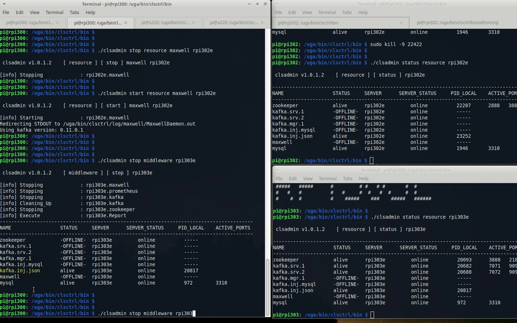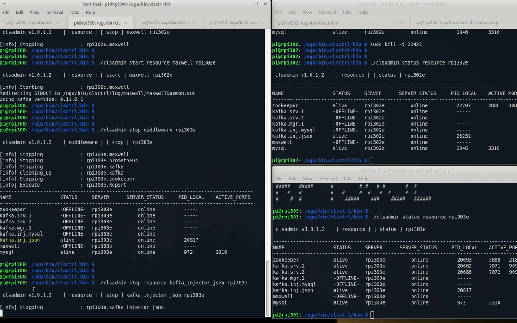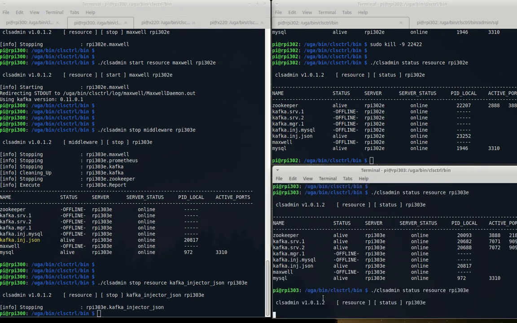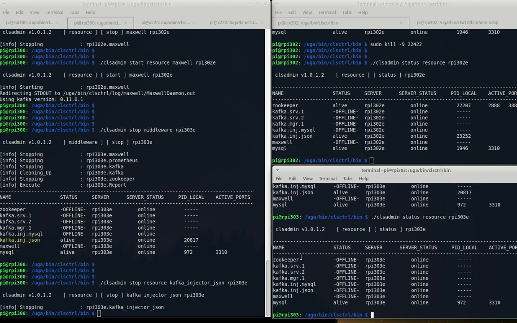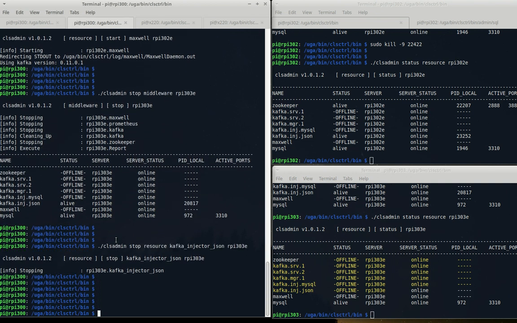So if I wanted to stop that resource, I could stop the resource by running inject.json by 302E, and running on 3, and shut that down. So now if we come over to node 3, we do a status, we'll notice that everything should be shut down except for the MySQL database on that node. So there you go, everything's offline now on that node, and it's looking like it's ready to be shut down.